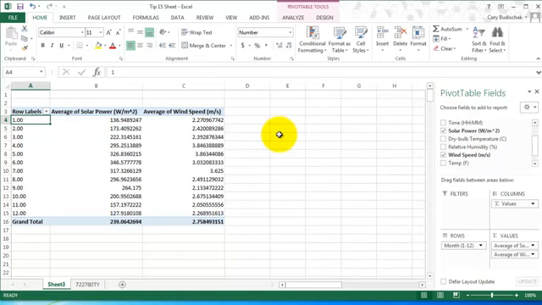So I hope out of this video now you have an idea of how to work with pivot tables and also the real power of pivot tables.